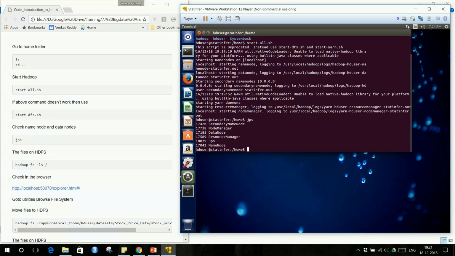So in HDFS everything will work automatically, imagining that there are multiple systems already connected. This is not a real cluster, this is a pseudo cluster Hadoop that we are working with. But still HDFS, node manager, resource manager, data node, everything is going to work. Okay, now we have started Hadoop.